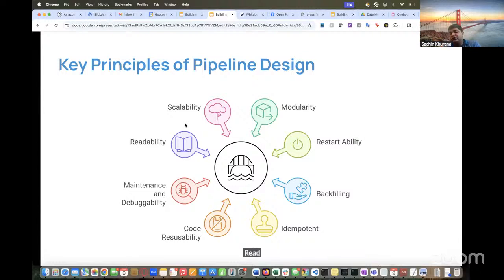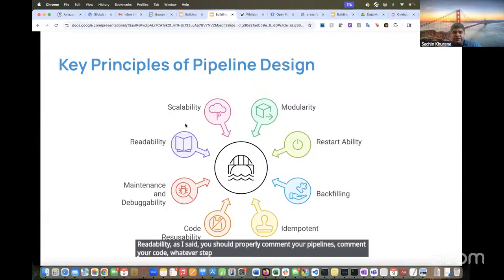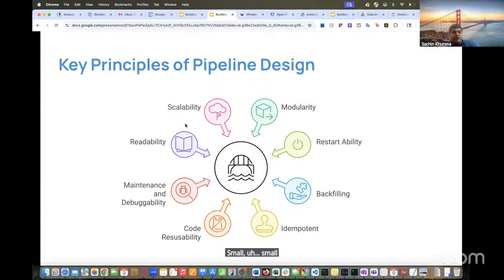Readability, as I said, you should properly comment your pipelines, comment your code, whatever step you're using. Maybe leave small comments on your pipelines for readability, to have a proper design.